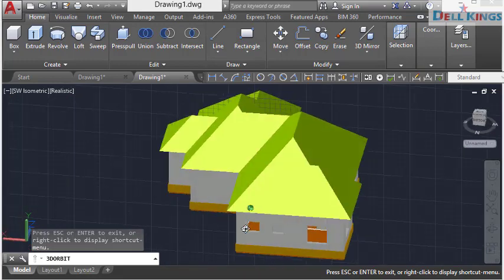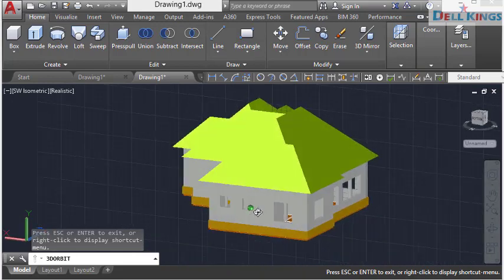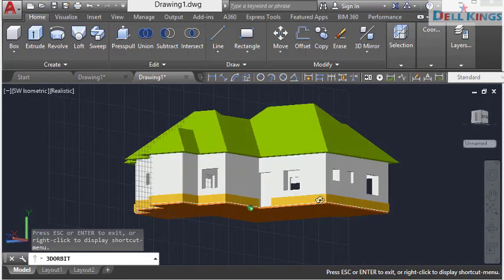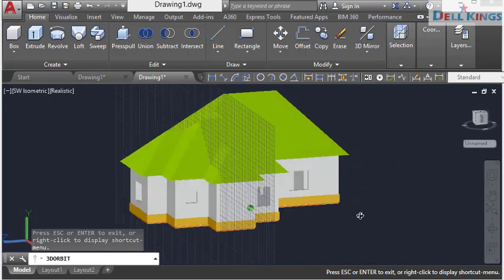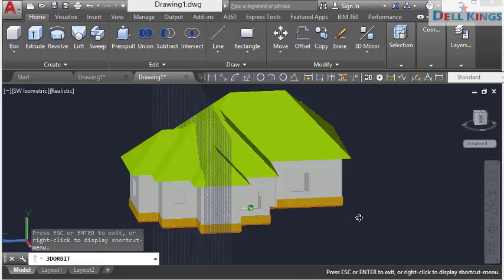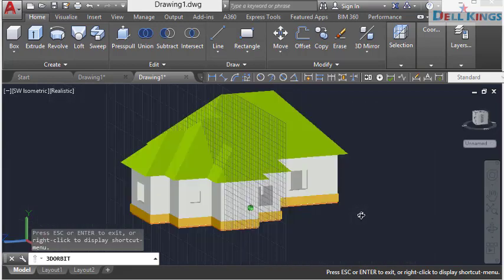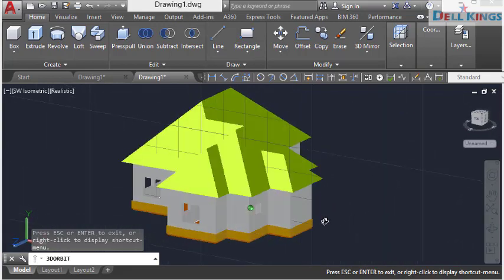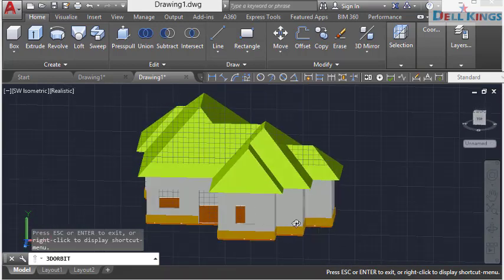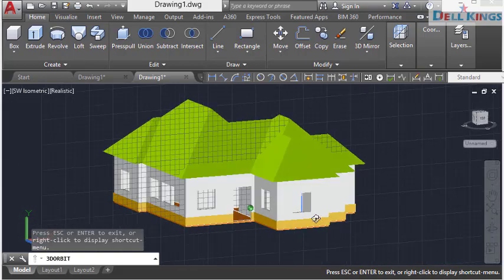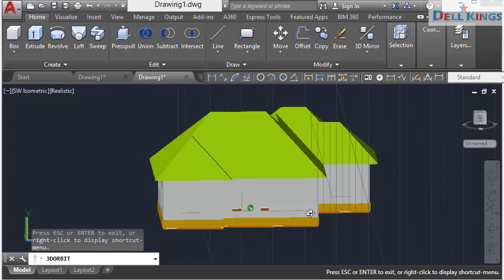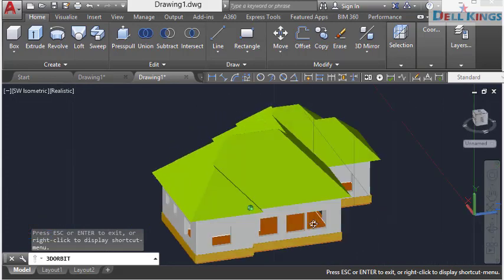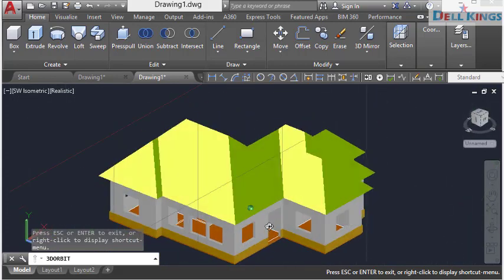So you see, what we have here is some of our windows were not properly subtracted. So some of our windows and doors were not properly subtracted, so it's not visible. You can see. So you have the doors, we have the windows, and we have the other part of the building that you can see. So this is how it's going to look like. So this is how you can actually model a 3D house.